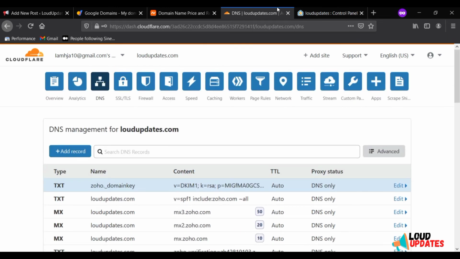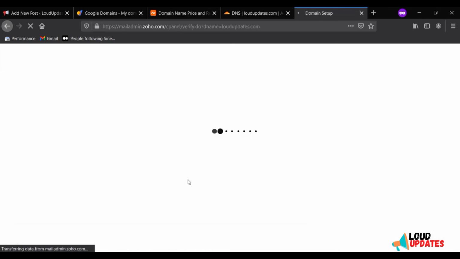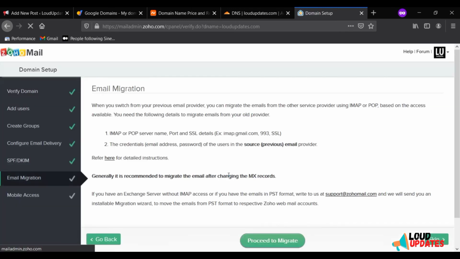So we have configured our custom domain and custom email address. Now click on verified. Now we are all done. Now click on back to setup. Now we are setting up our email on Zoho. Here you can see email migration, proceed. Now click on skip, because we are not migrating.